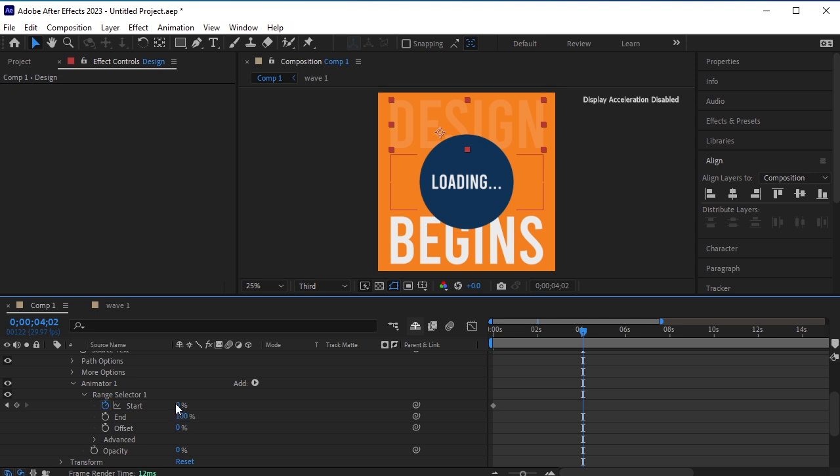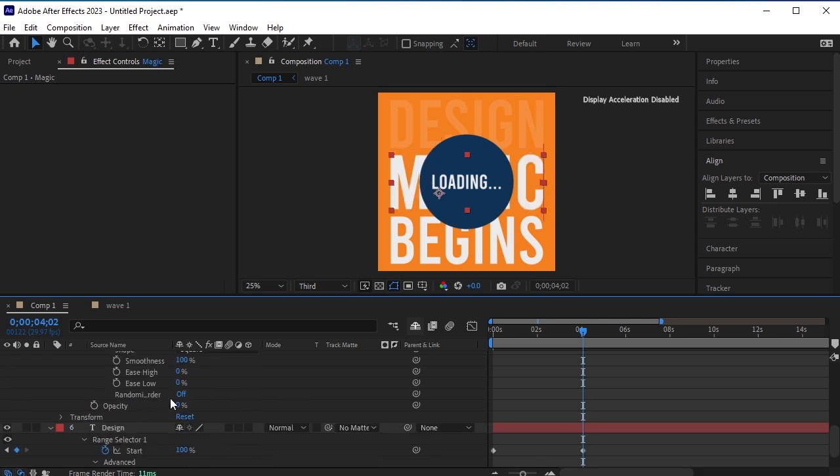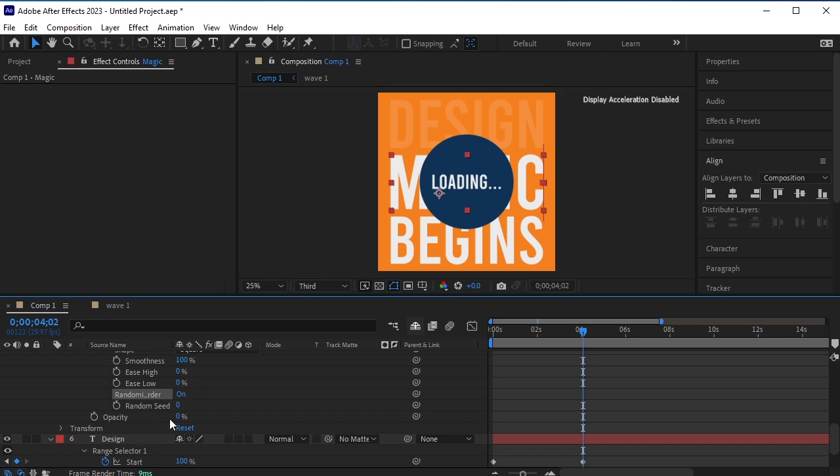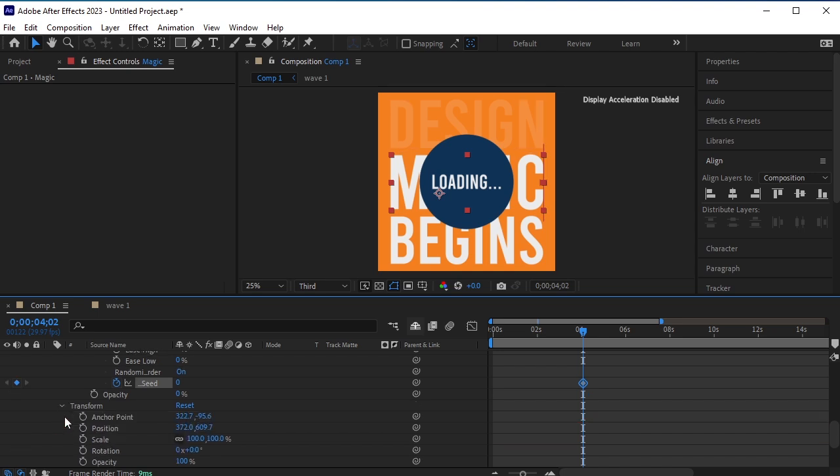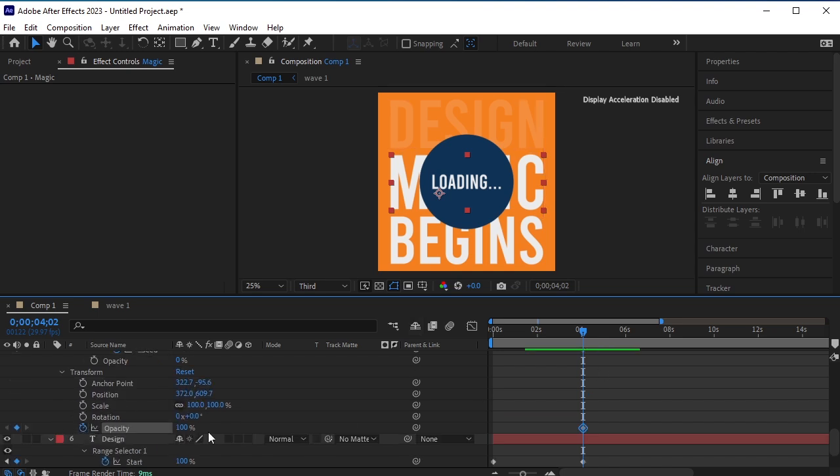Make it 100. Go to Advanced Options, turn on Randomize Order. Click on the stopwatch next to Random Seed. Move to the next frame and set the value. I will use 30. Click on the stopwatch next to Opacity under Transform. I will use 14%.